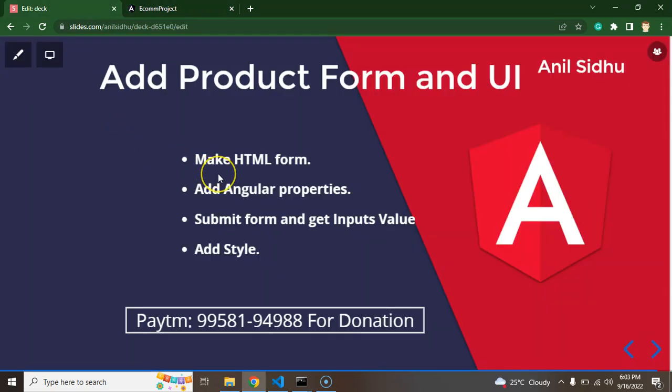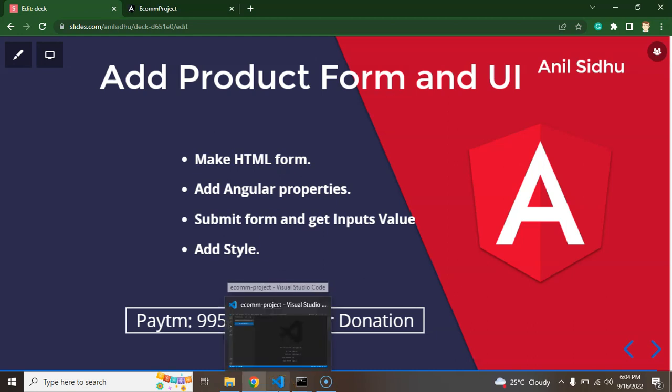So let's take a look on the points that we have to perform in that video. First of all, we will make a simple HTML form, and then we will add some HTML Angular property with it, like you can say that form name and ng submit and some ng model and all, right? And after that, whenever we will just click on the submit button, we will able to get the values in a function of all input fields. And at last we will add some style also, so that the UI can look a little bit smoother and better, right? So now let's start with the first point and add some HTML input fields and form.